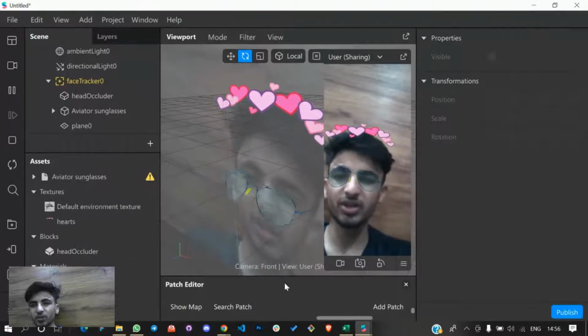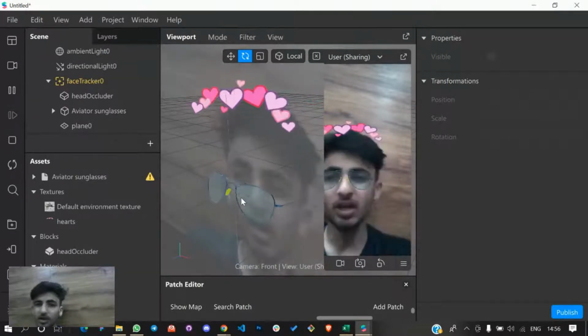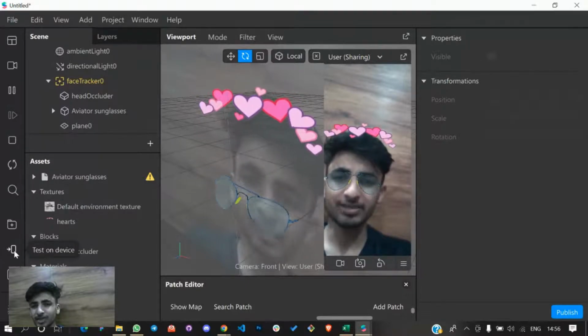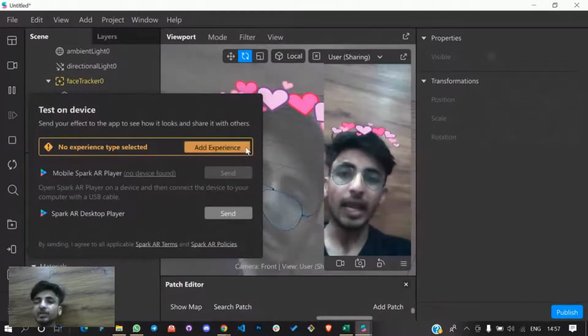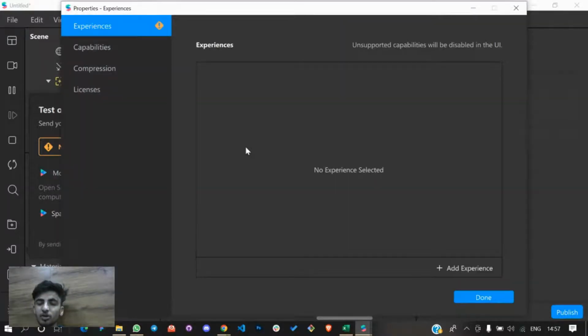So now what you can do is publish your filter, submit your Spark filter. You can just go to test on the link device first of all, add experience. So what does experience mean? Experience means where you want people to use your Spark effect. That is what experience looks like.